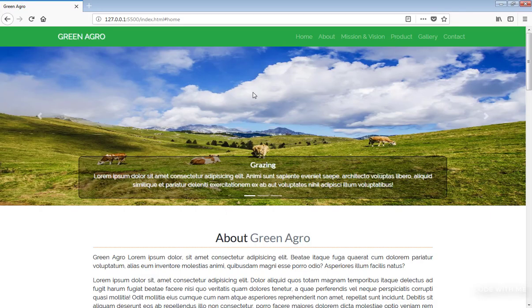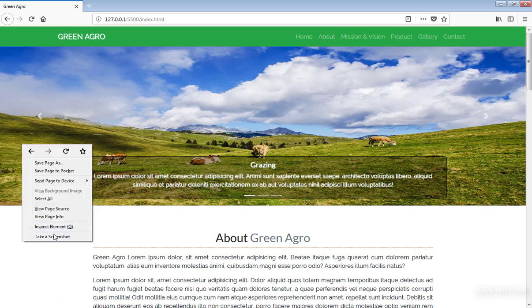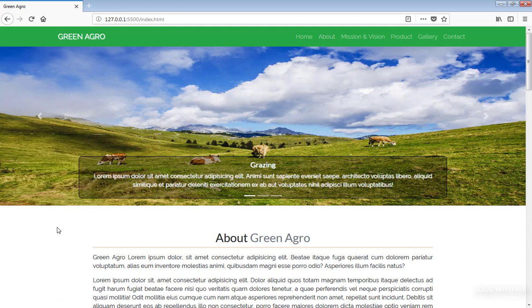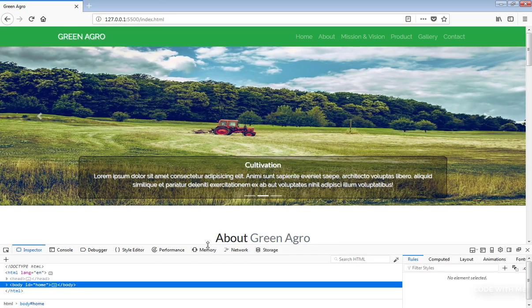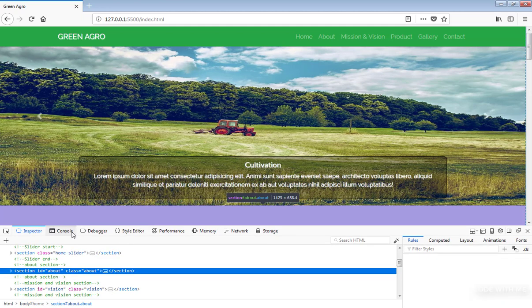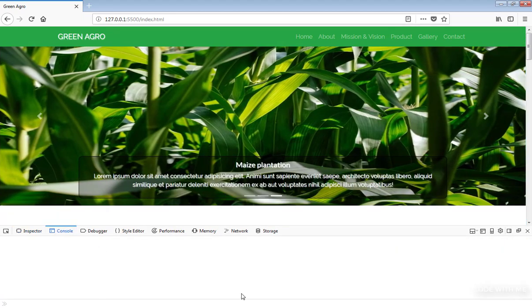Let's try it. Let's remove this hash link for now. Let's go here, let's go to about, and it is not working. So to troubleshoot, you might have to open up your inspect element tab and go to console.